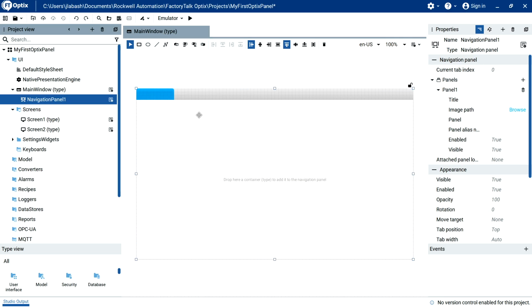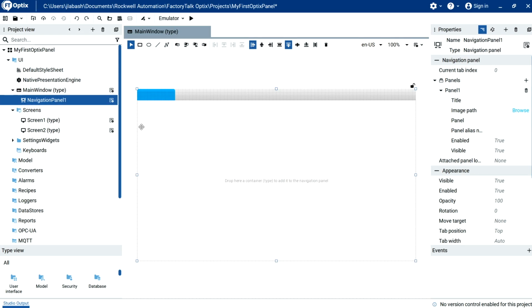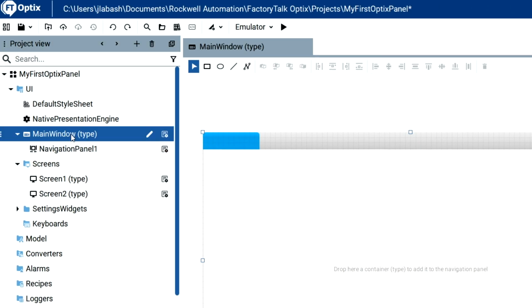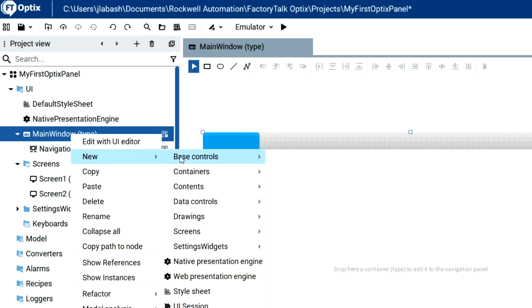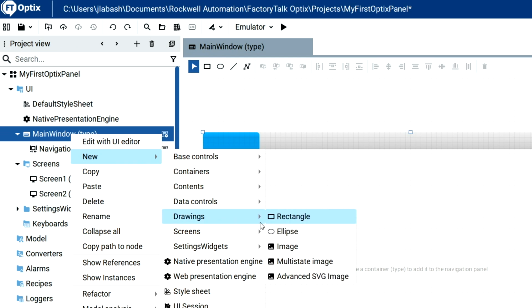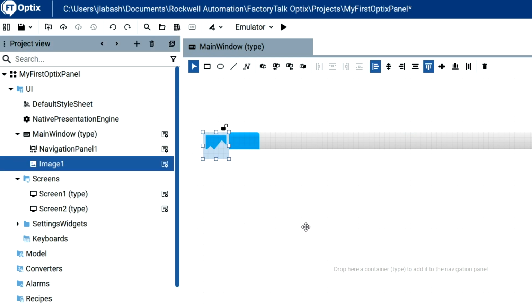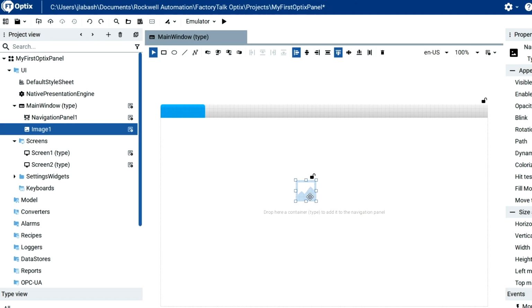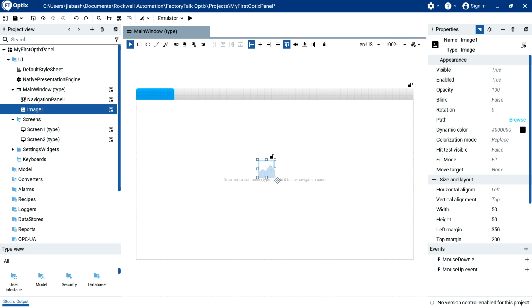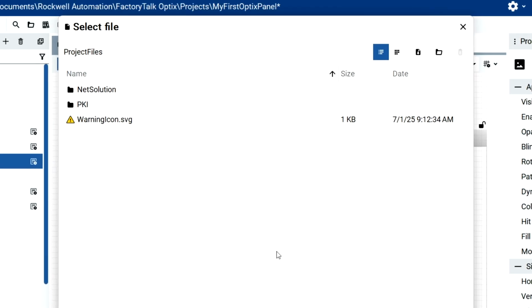And we're going to add an image. Main window, new, drawings, image. Here's our image. We'll click this down to the middle of the screen. We'll expand it a little bit. We'll double click, and this is where we select our image.